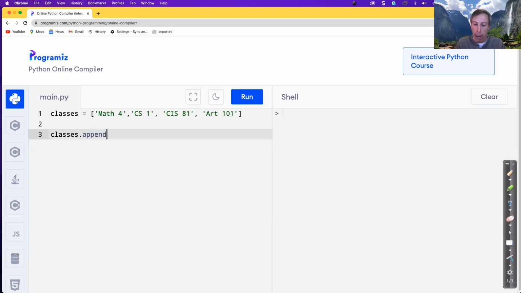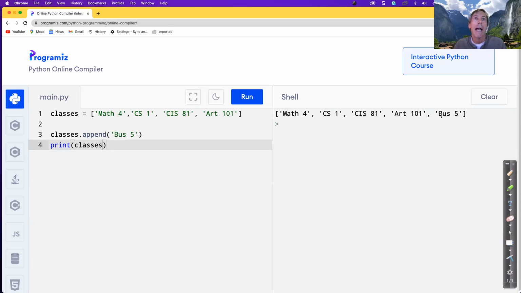And what append does is it's just going to add this item to the end of the list. And let's say it's business 5. Okay. So let's do this. Let's print classes and see if it appends business 5 to the end of our list. And there we go. There's business 5. So here was our original list. Now we still have the original list, but we just appended business 5.